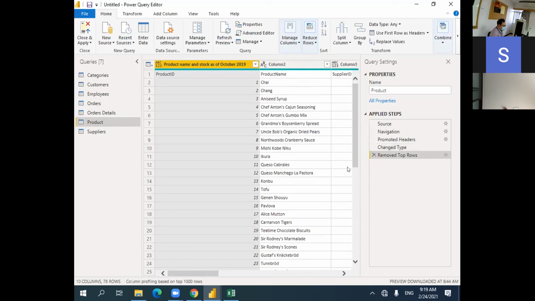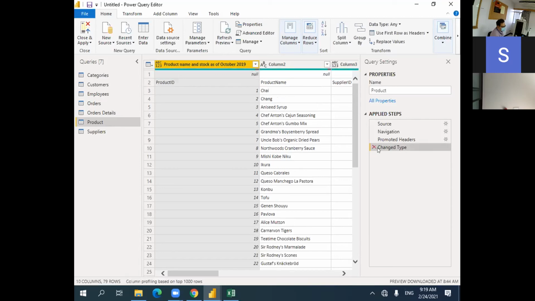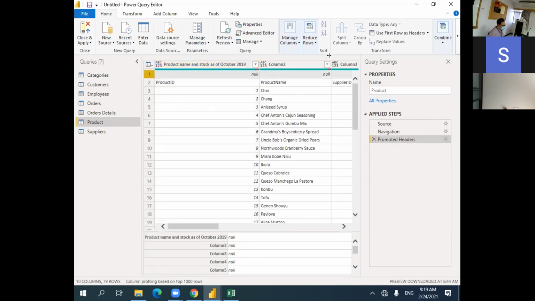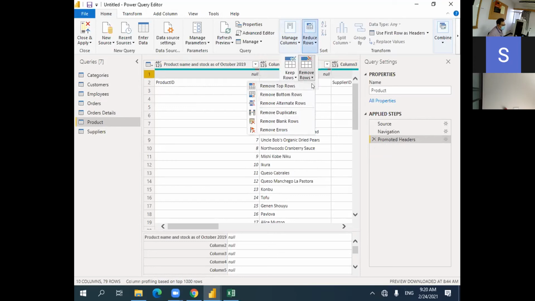So right now you can see that the first row is cleared out already. Let me do it once again. I undo it first. In this one, we know that row number 1 is wrong. We don't want it. Then we just go to the Home tab, reduce rows, remove rows, and remove top rows.